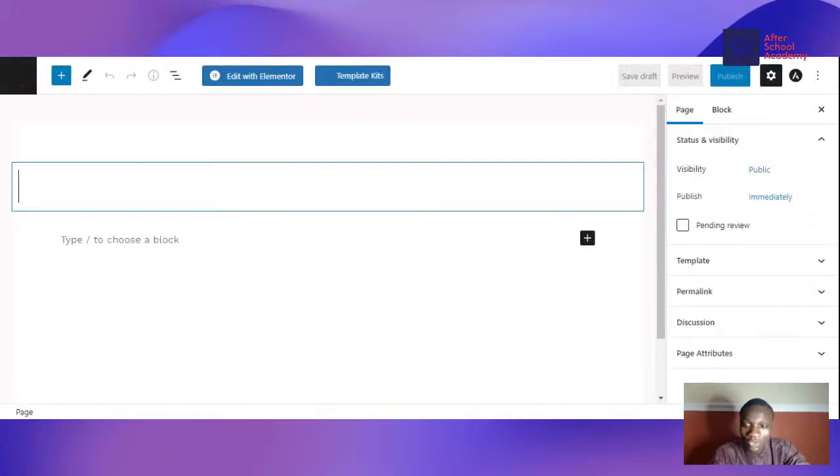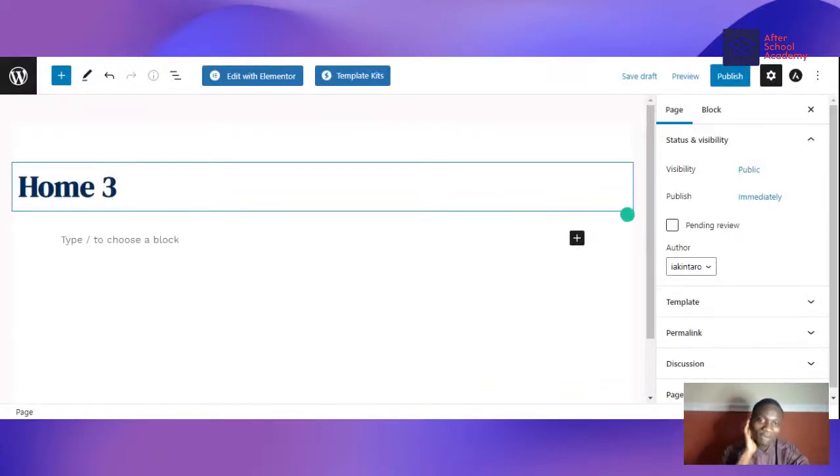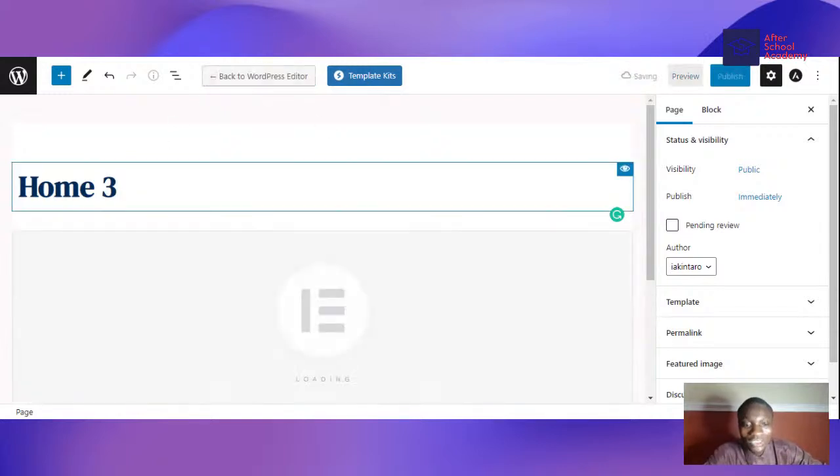So I want to show you how to build your page from scratch. Let's say probably you are working with a UI/UX designer that has already created the layout of the website. They've designed the website. How do you build your own website from scratch, making use of Elementor Page Builder? So pay attention. Let's get this done. So on home 3, edit with Elementor.